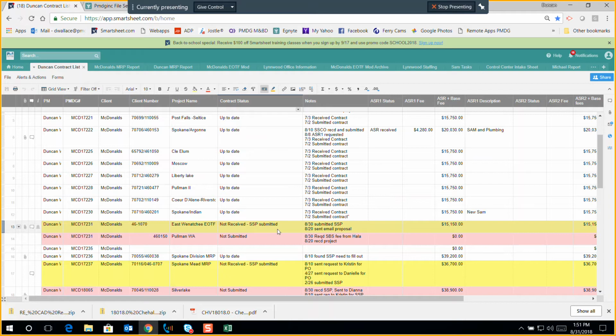So if it's highlighted in yellow, that means McDonald's owes me something, and if it's highlighted in red, it means I need to do it. Like this Pullman one, I need to submit the proposal.